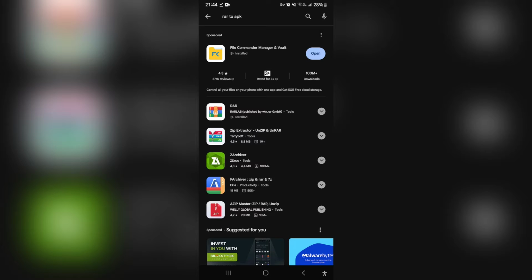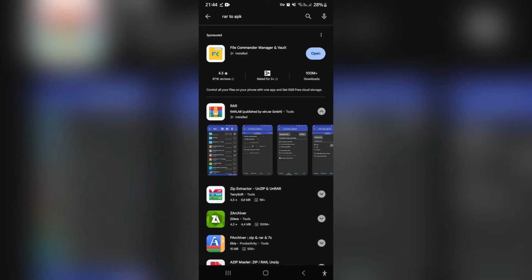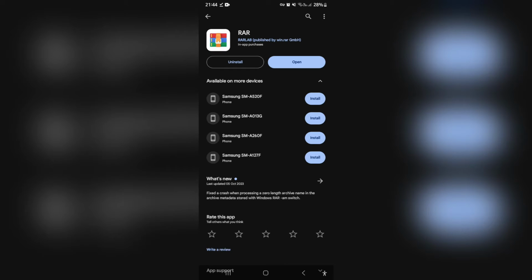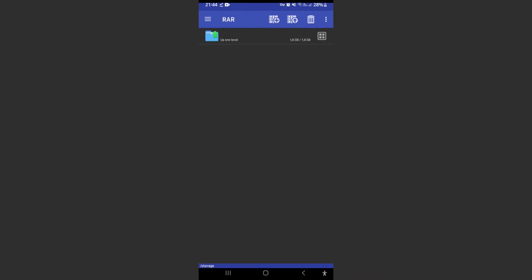Now you will have a bunch of options, but let me show you which one I have tried, tested, and actually had success with. It is the RAR app, and it is actually developed by RAR Lab, so make sure that it is this specific one that you're using. You can go ahead now and download it. If you have it downloaded, make sure that it is updated, and we're going to tap on open.